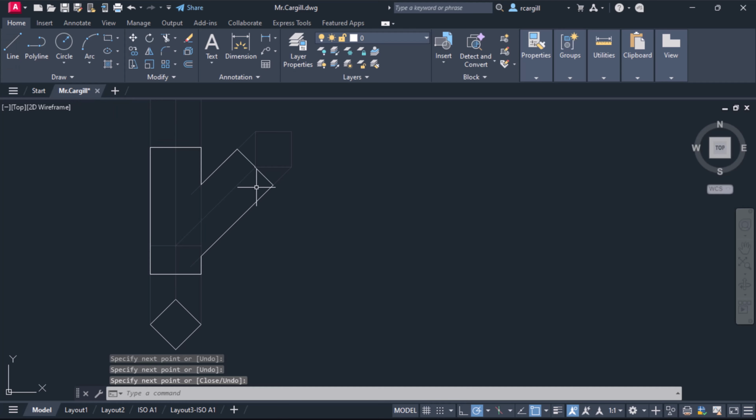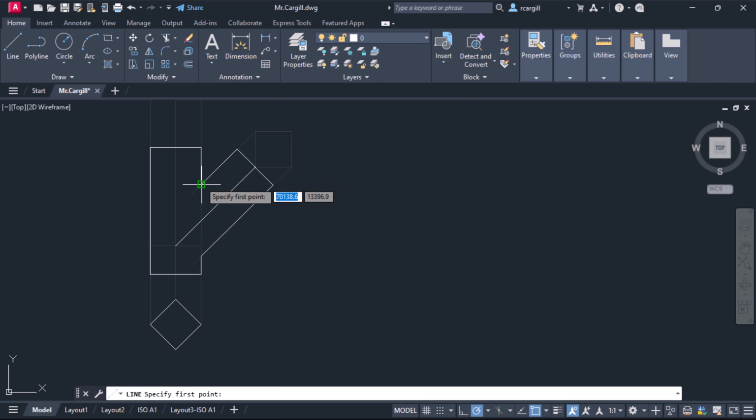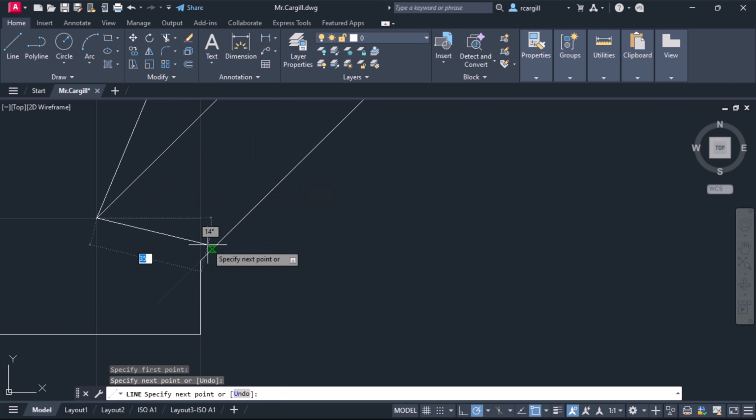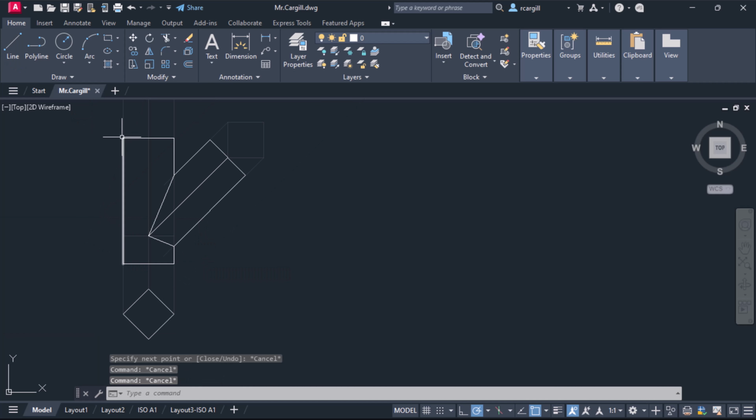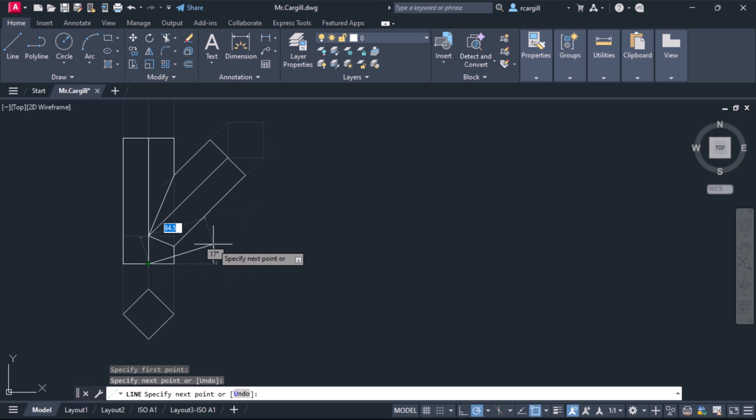Next thing I'm going to do is this. I'm going to highlight this line. I'll change it from construction to my zero layer. And to complete our elevation, what we'll do is this. We'll draw a line from here to this point right here, and then to right here. And then I'm just going to highlight this edge from here to here. And then that's our elevation completed.